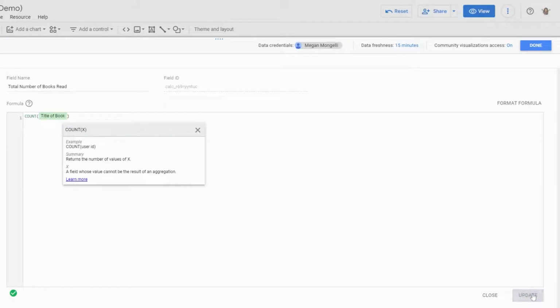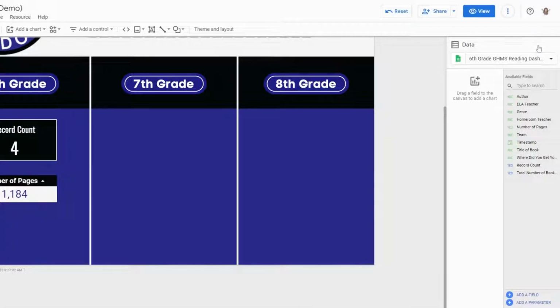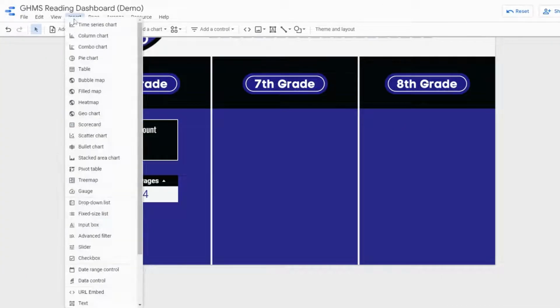Then I can click Save. When I've done this, my calculated field is saved, so I'll select Done. And you'll now see from my available fields, I have this total number of books function available for me. So now let's insert a chart.